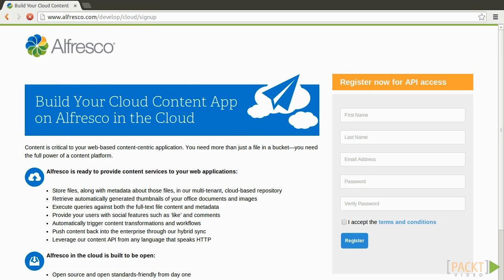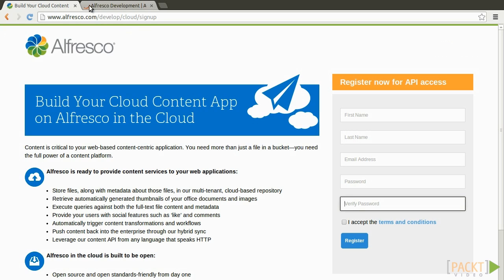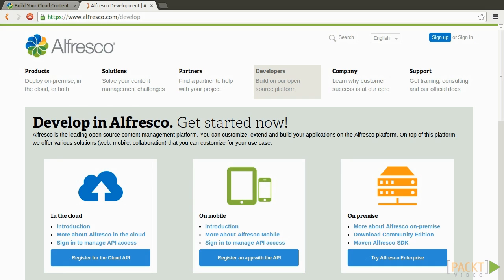In order to do so, we'll need to click on the Register for the Cloud API blue button. We should be prompted with a form that we have to complete with all the requested information and accept the terms and conditions. We shall receive a confirmation email. After confirming our email, we'll be able to sign in as developers to Alfresco Cloud.